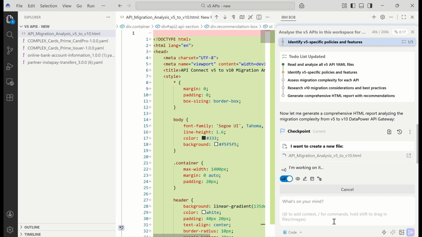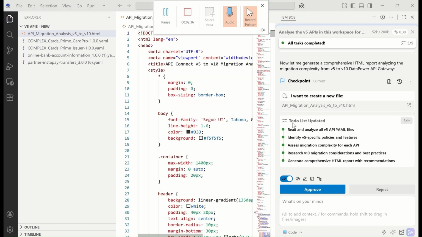So Bob has created this to-do list where it is going to read and analyze all the V5 APIs. Then it will identify the V5-specific policies and features, and then assess the migration complexity for each API. Then it will help us with the V10 migration considerations and best practices, generating the comprehensive HTML report with the recommendations. So that is the outcome expected from Bob.